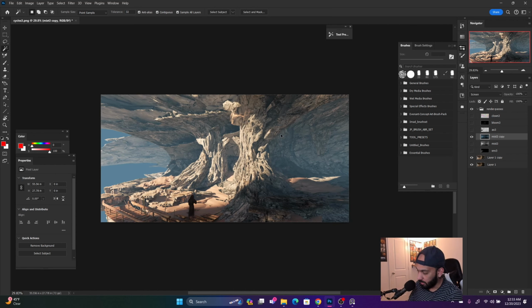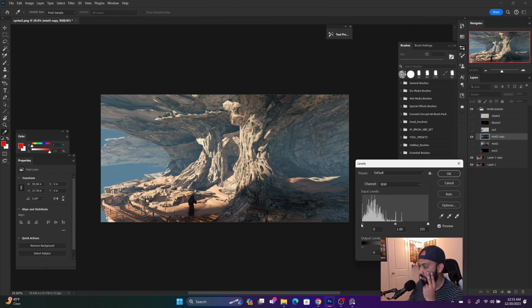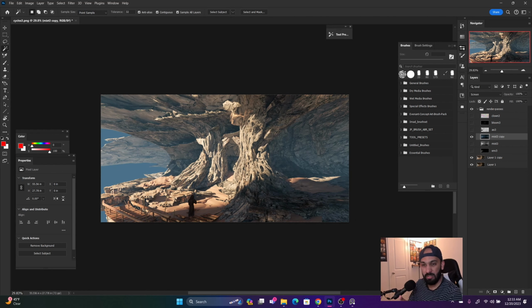I can also go to my levels and adjust it that way as well. Oh, sorry, the middle part. Move this left and right to control how misty I want this to be. So that's the base, I want to say. We're going to start with that.